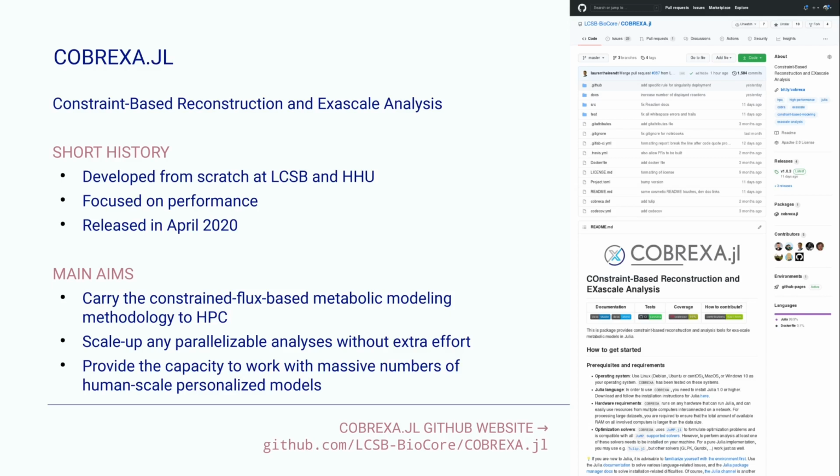COBREXA is now available from GitHub, also from the official Julia package repositories. You may visit the website and browse the comprehensive documentation to see a complete list of the available features.